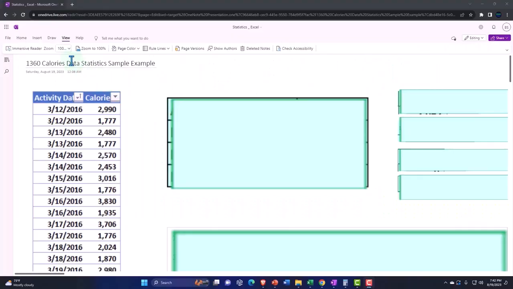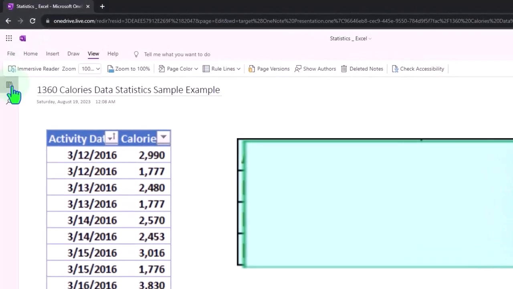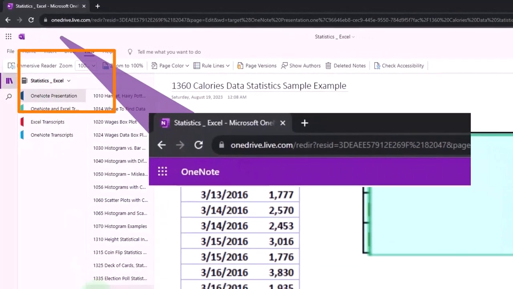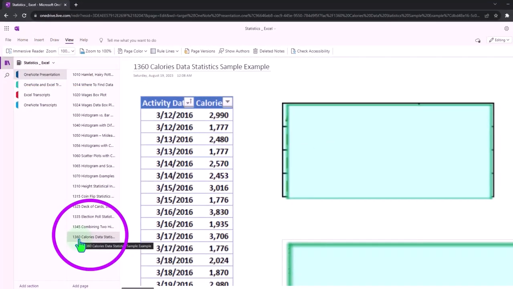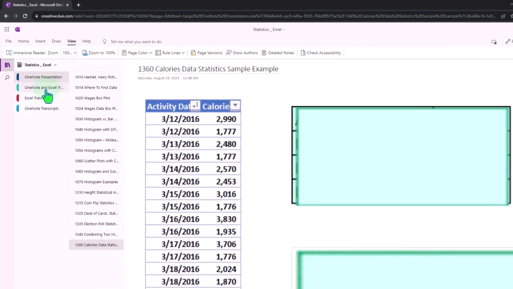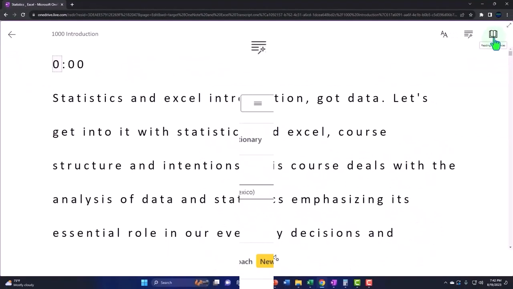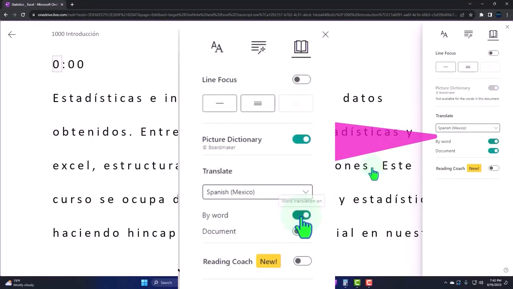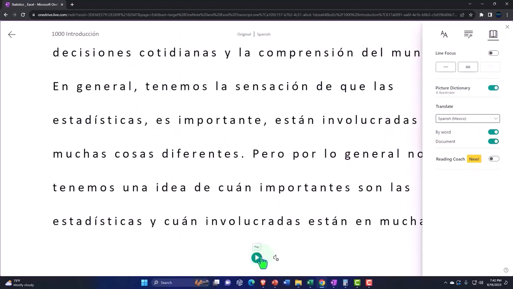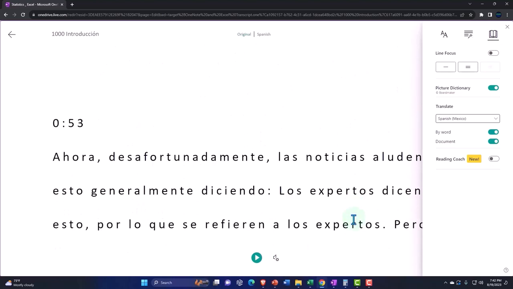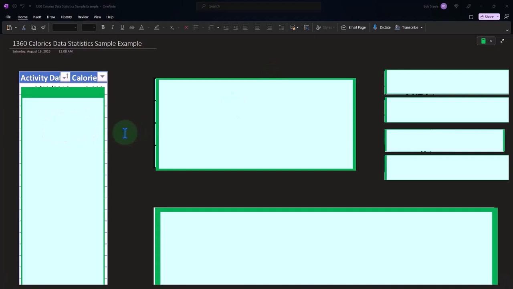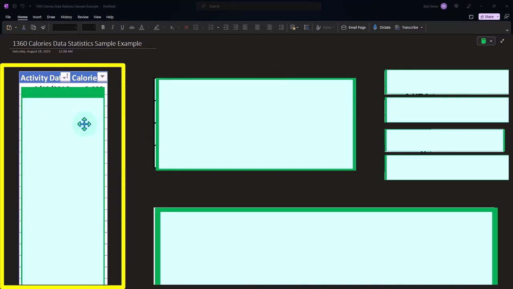You're not required to, but if you have access to OneNote, icon, left-hand side, OneNote presentation, 1360 calories, data, statistics, sample, example tab. We're also uploading transcripts to OneNote so you can use the immersive reader tool. Change the language if you so choose. Either read or listen to the transcripts in multiple different languages using the timestamps to tie in to the video presentation.